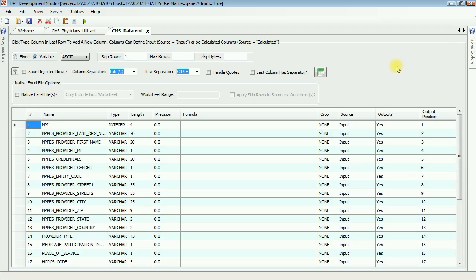Okay, so now we have this. We've analyzed the first million rows here. A couple of things you might notice here. The NPI, which I happen to know is a 10-character numeric ID field.